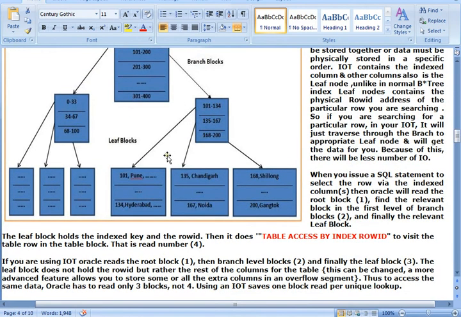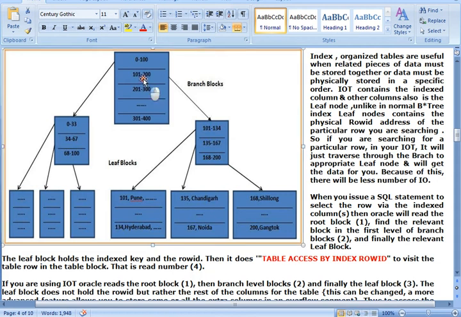If you are using IoT, first the journey begins from here. Suppose you are looking for some data where this ID equals 101. Then the journey will begin from this root node, number of block visit 1, then it will get to here, number of block visit 2, then it will get to here, number of block visit 3, and from the leaf node itself it will get the data. So there is no need for table access by index row ID, no need to go to any additional table segment. So you can see there is less number of IO, less number of block visits.